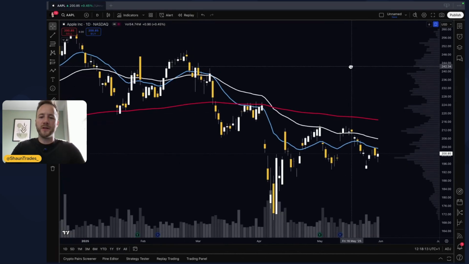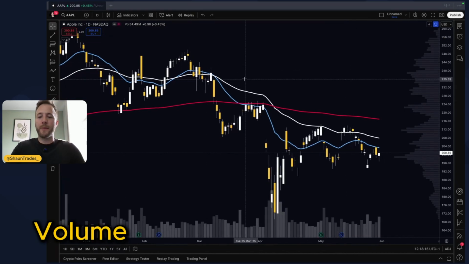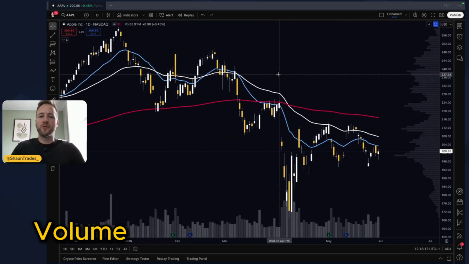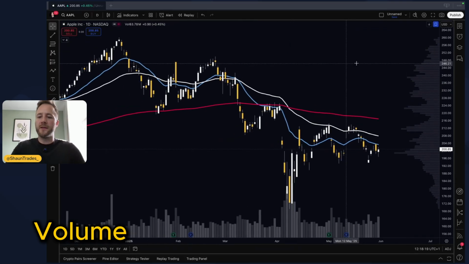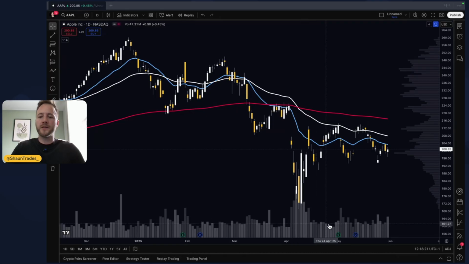And the next thing I'm going to show you is volume. Once again, this is basically baked into the chart when you load up TradingView, so you don't really have to add it. Obviously, I've customized the colors. So the darker gray lines are the sell volume, and the lighter gray lines are obviously the buy volume as well.